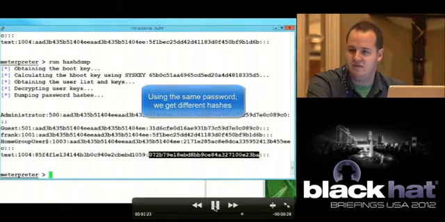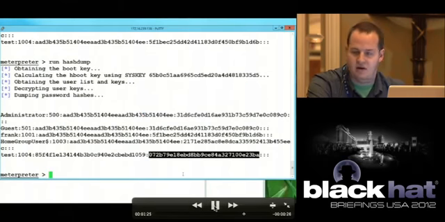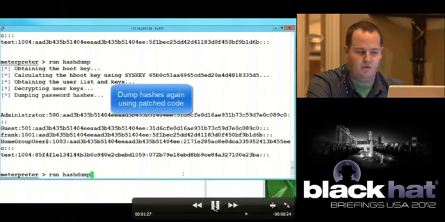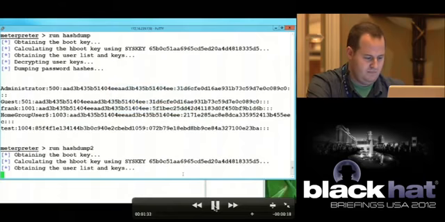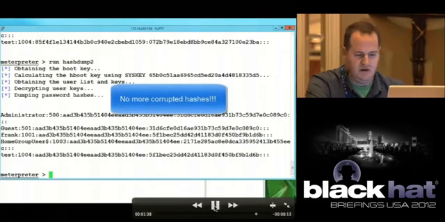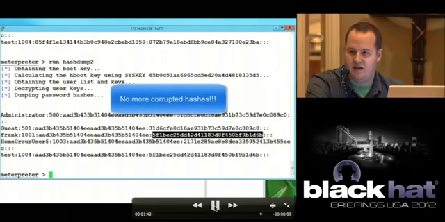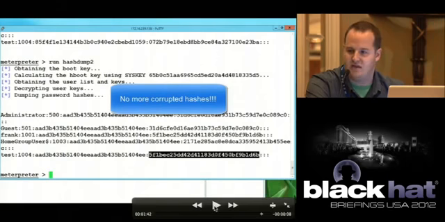So what we're going to do is run our patch code now, and we'll show you how, with no modifications to the system, we'll pull the right hashes for this particular user. So there you have it, no more corrupted hashes. We've got the same hash for both Frank and Test. They're using the same passwords, no more hash corruption.